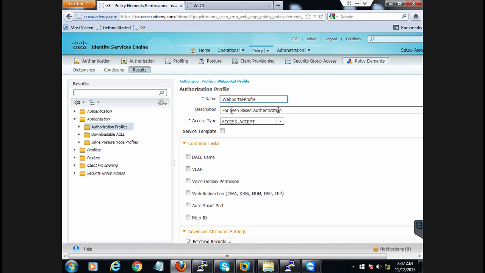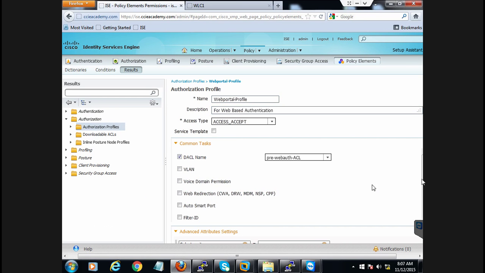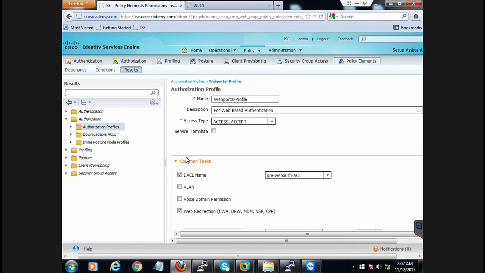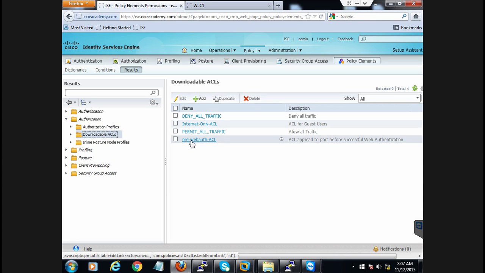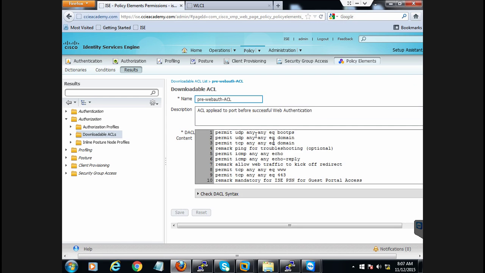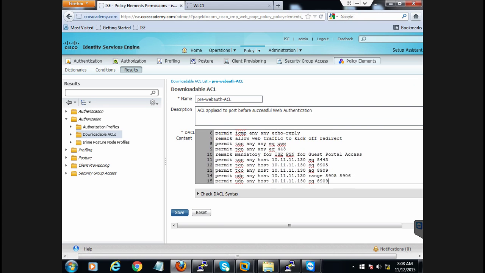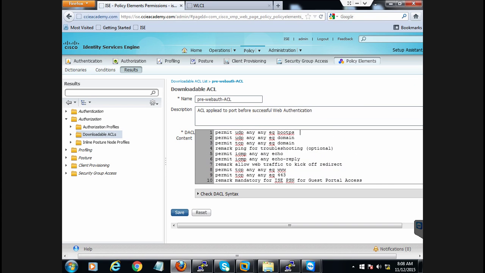This is for web-based authentication, and in this profile I'm assigning one downloadable ACL with the name pre-webauth, which is created under here. So you go to authorization, and right below this you go to downloadable ACL. Here you create that pre-webauth ACL. I'll show you how the ACL looks. This is the ACL. You add these same entries to your ACL, and then you click on this to validate. It says DACL is valid, and you save it.